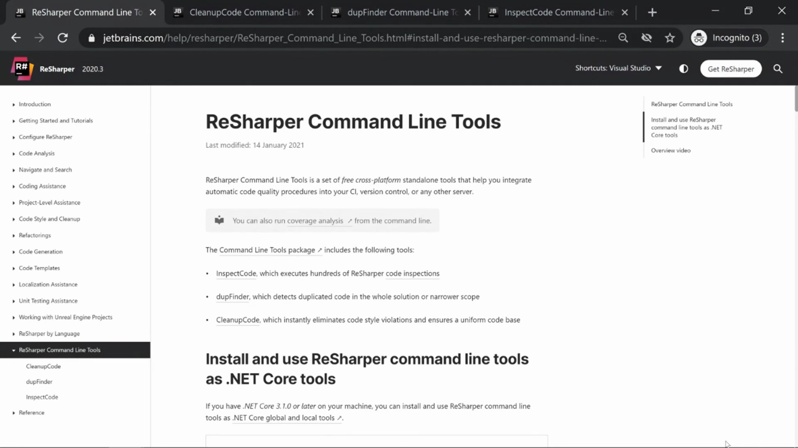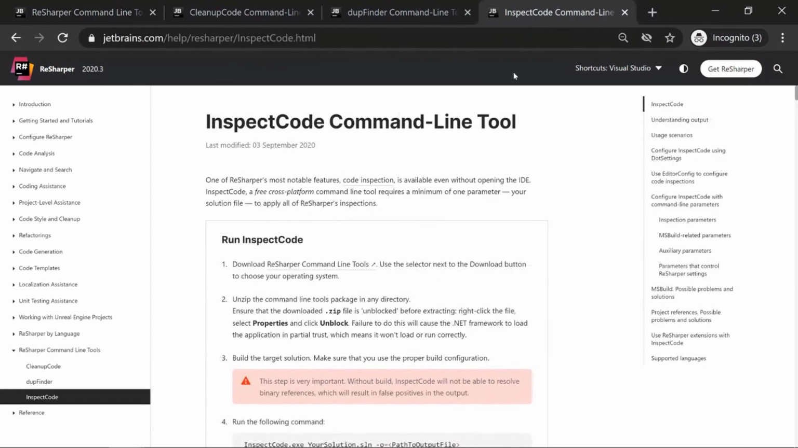There are several command line tools available. There is InspectCode. Let's open that tab here. InspectCode is a command line tool that will allow you to run all of the inspections that ReSharper has in Visual Studio, but from the command line. And it can give you a report about where your code may be improved or where you may be able to use new language features and all that.